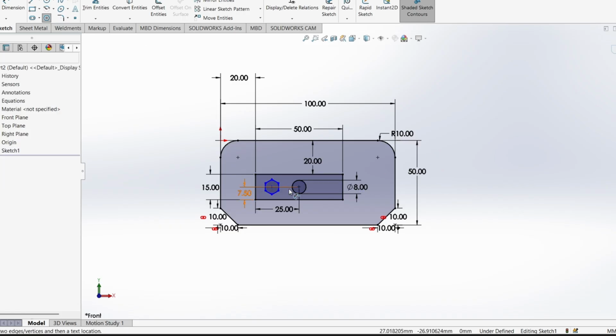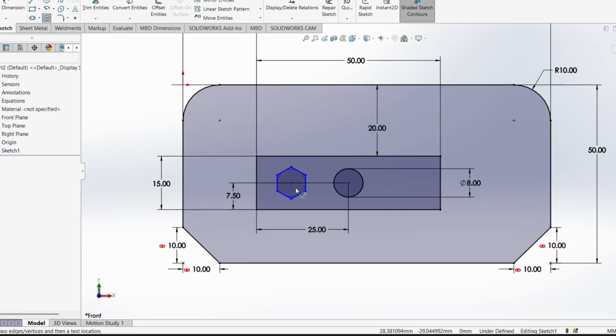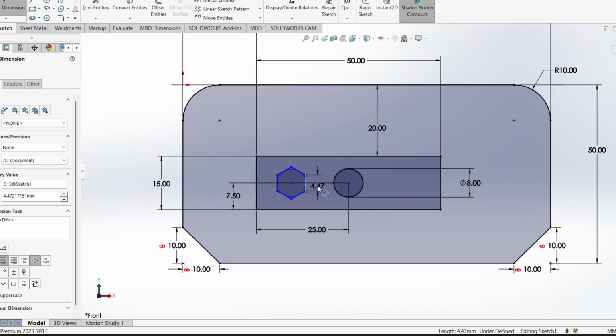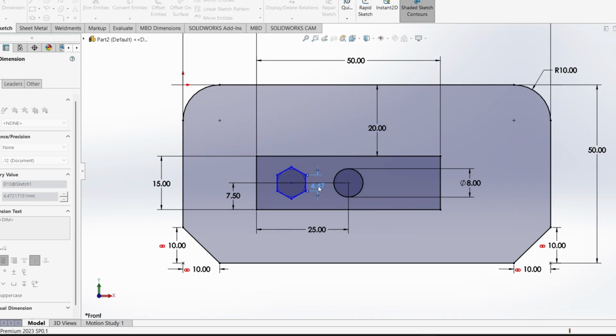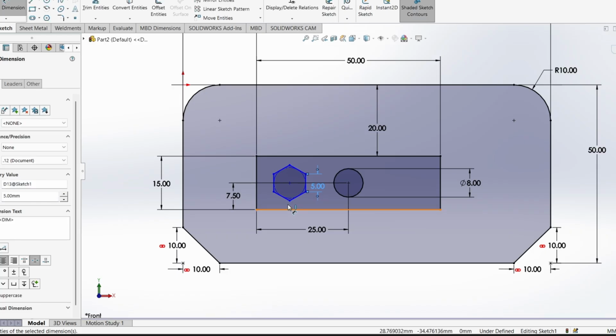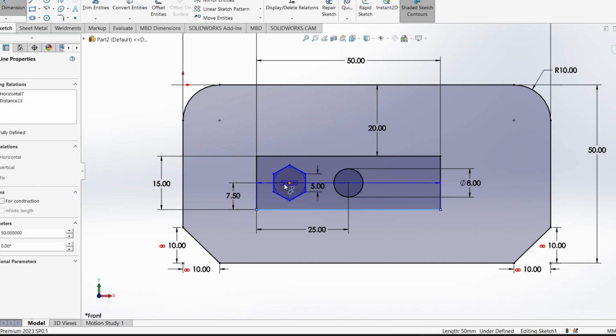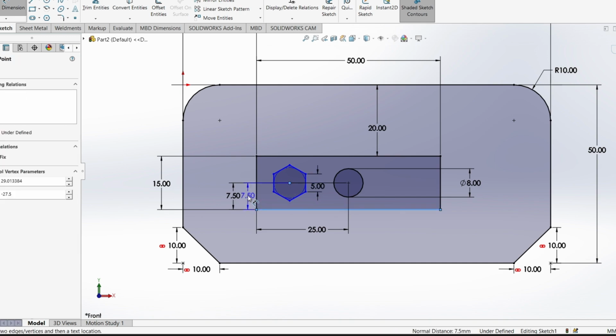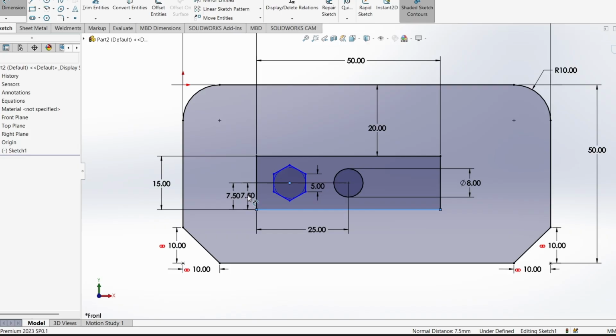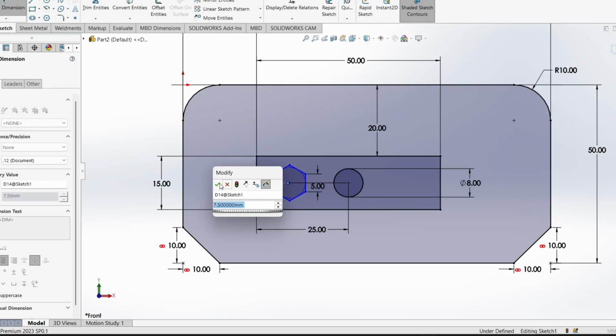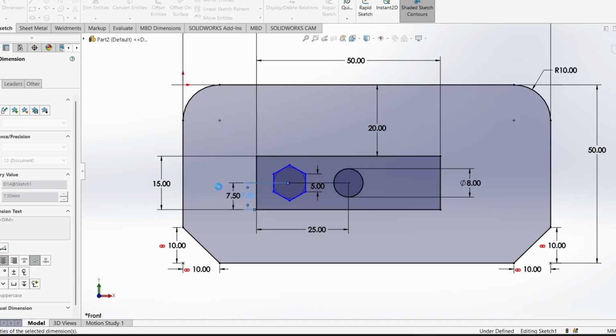Now let me give the dimension to its side. Each side is 5 mm, so I am assigning its value as 5. Then I have to define the position of my center as well, the center of this polygon or the center of this hexagon. So I am assigning its value. Again, it is 7.5, and my case is still underdefined.